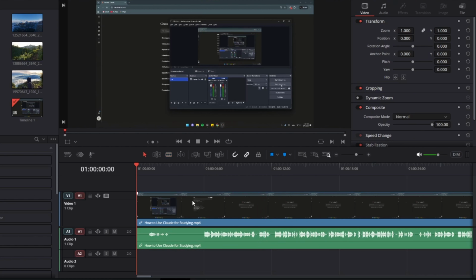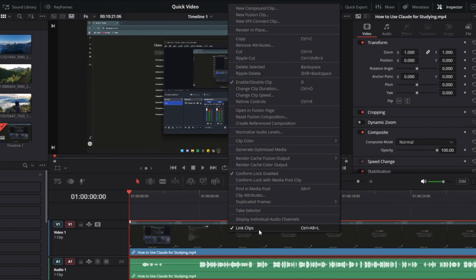So what you're going to want to do is left click on the video clip that you want to edit, right click it, and then you're going to see this option that says link clips. You can also use the keyboard shortcut Control Alt L to toggle this very quickly.